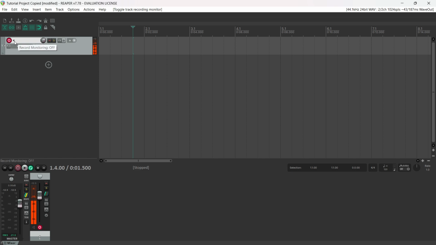Here you have the monitoring. So by default, it's going to be on. So you're going to hear yourself. But if you don't want this, you can simply go and click twice and it's going to turn off, okay? Because there's three modes. There's the on mode, the auto mode, and then the third one is the off mode, which I'm on right now.